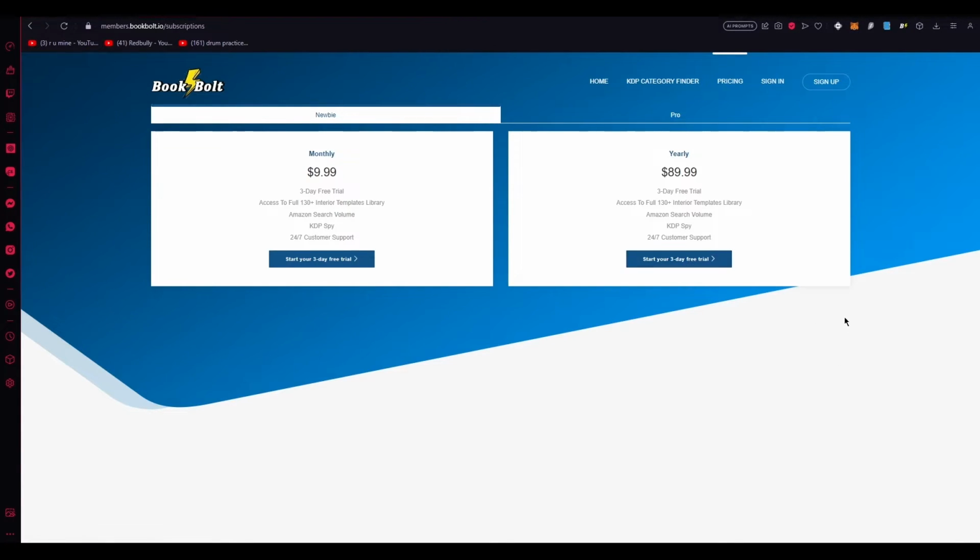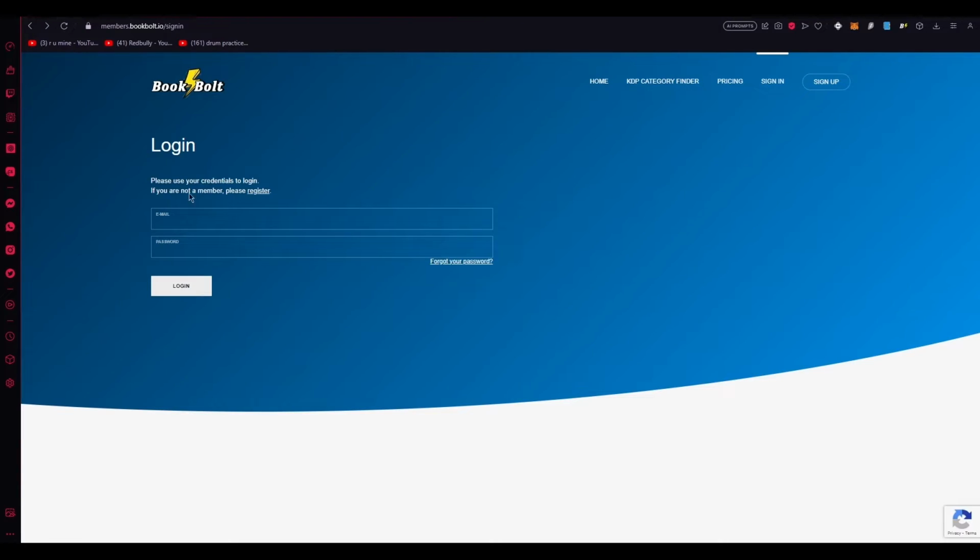Now, if you're new to low content book publishing or want to try out BookBolt, the newbie plan may be a good starting point. It provides access to essential features at a very affordable price. On the other hand, if you're serious about low content book publishing and want to access advanced features, analytics, and puzzle creation software, the pro plan might be for you. So, once you're done signing in and everything, let me show you what you're going to come up at.